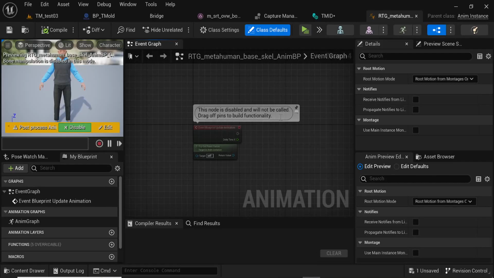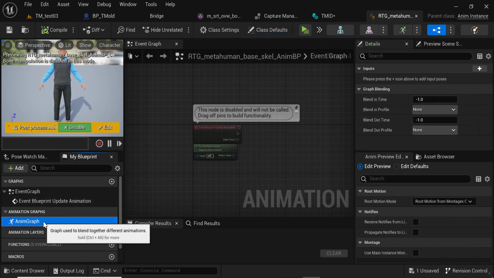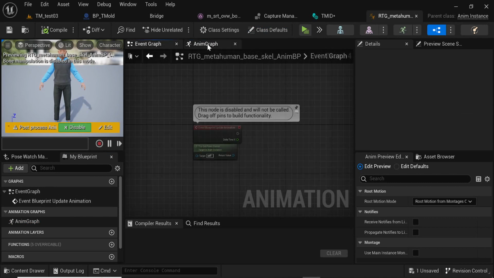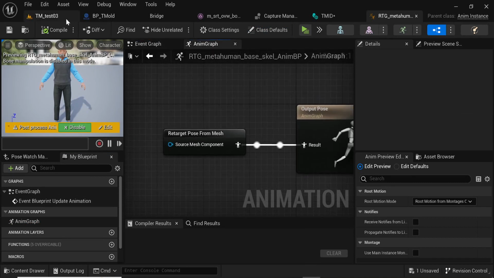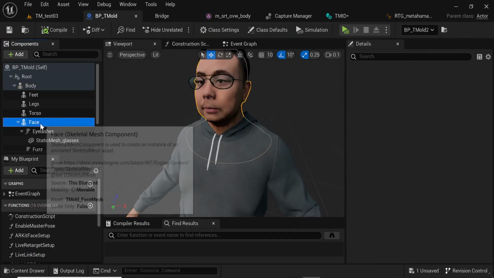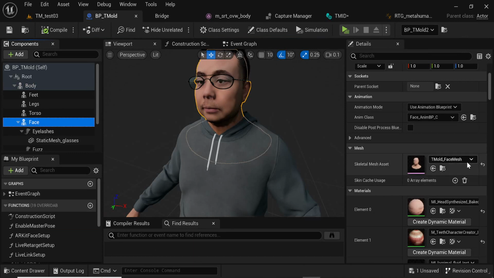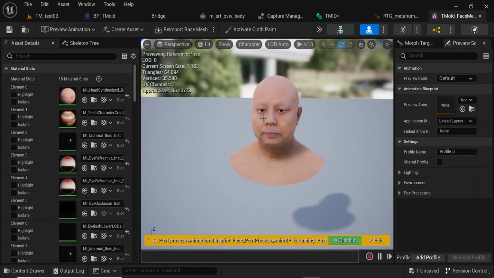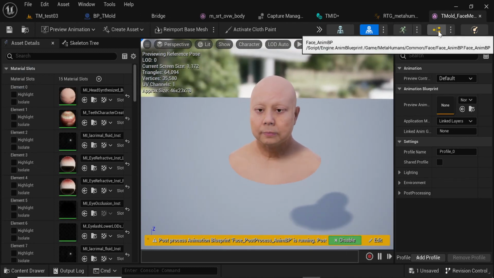This is control the logic. So if I go to animation graph, there's some basic logic you can customize, either in the event graph or animation graph. I think for the face, this is really the one you can take a look. In the face, I have this face skeletal mesh. Double click. It looks a little bit scary, but you see here is the face animation BP.